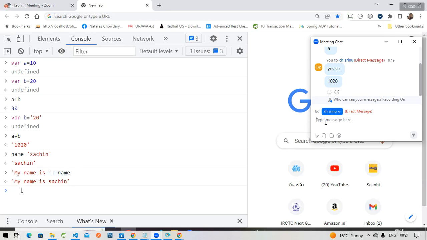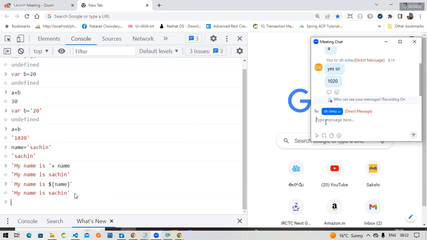You have a tilde symbol in your keyboard. Below Escape you can find these backticks. Instead of a string you can use the backticks. Here you can write "My name is", and whatever the dynamic value is, you keep it with a dollar and an expression. This is the dynamic value. Here you can put the name.